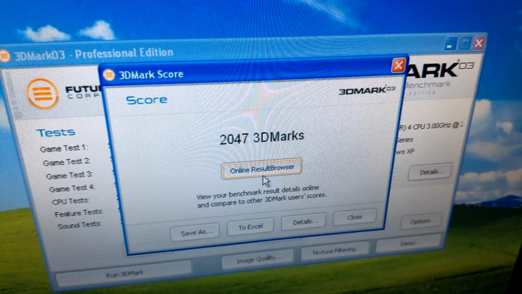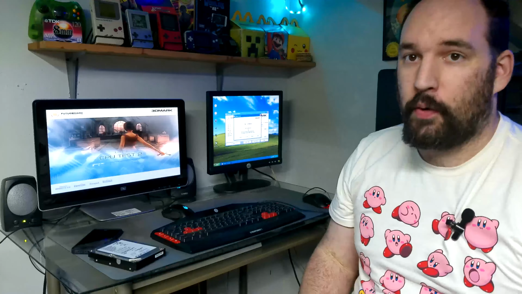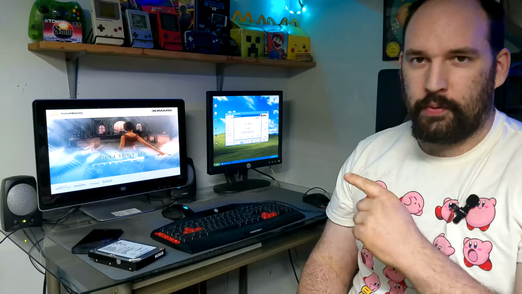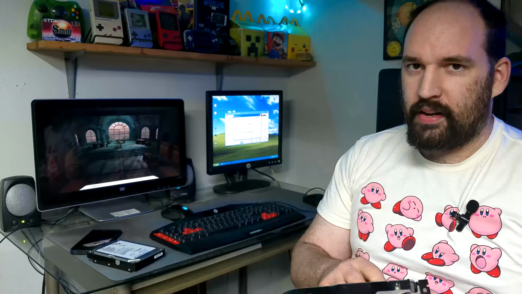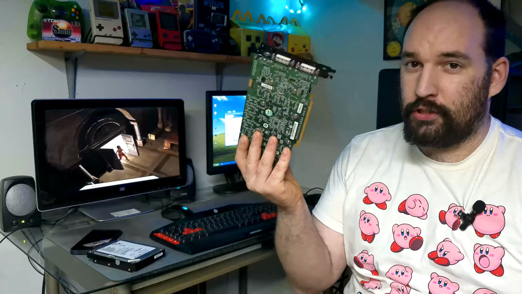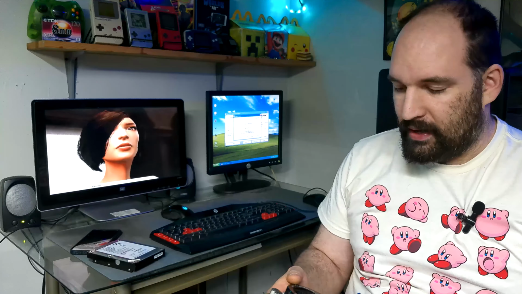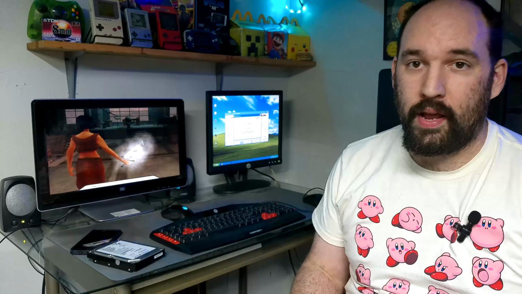Okay, so we have a score of 2,047 3DMarks. Obviously I have no point of reference for that. While that was going, I installed and got the other XP machine going, and I learned something new while doing this. I believe one of my video cards was faulty. I started running it, and there was a bunch of graphical corruption all over the screen. I popped out GPU 2, and it immediately went away.